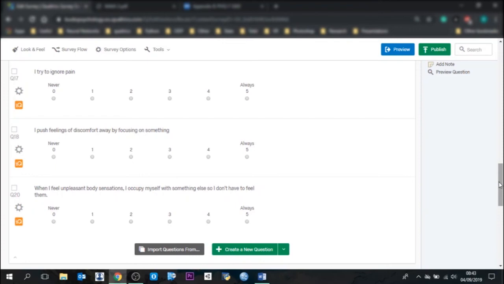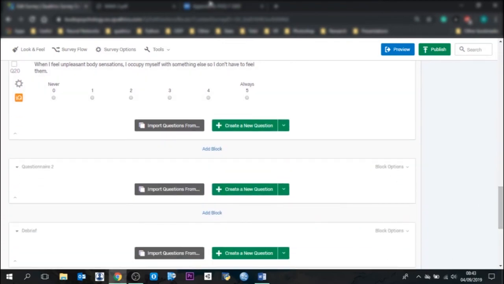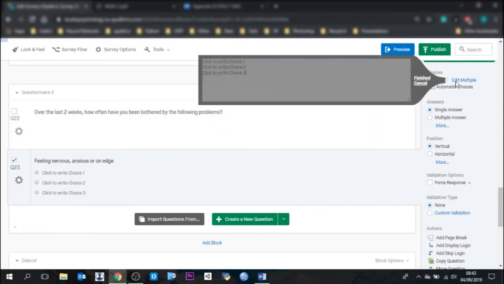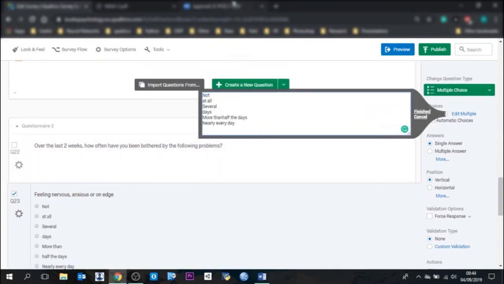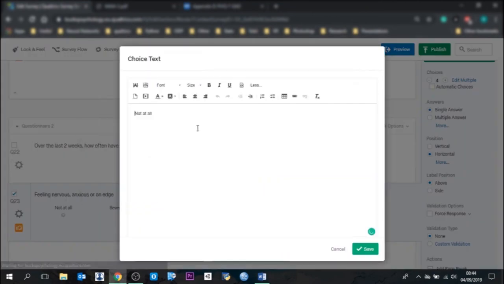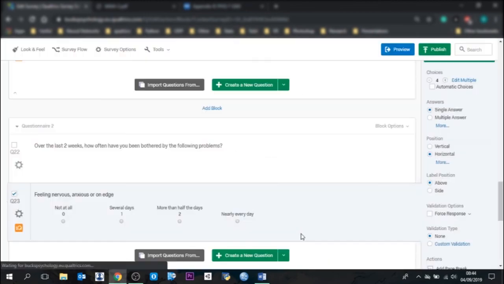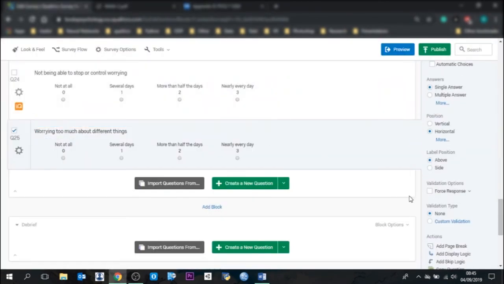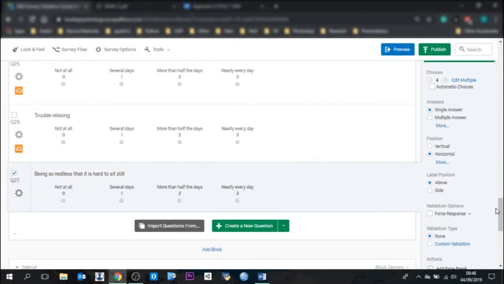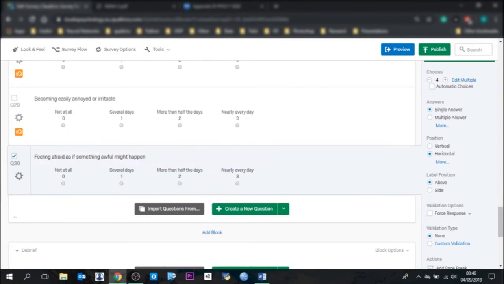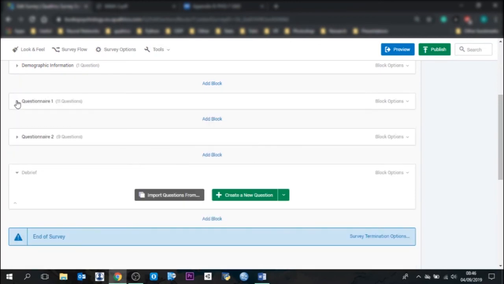So now that we've added all that we want to of the Maya, we're going to turn our attention to adding the GAD7. Instructions go in there. So that's the GAD7 added. So I'm going to go ahead and collapse these down just so it's a bit neater.